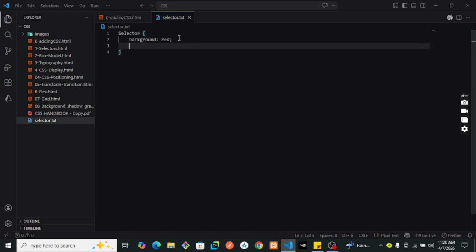Now I can hit the enter key and add other properties. I can say text-align. Probably we want to align our text, so I can set it to center and add another semicolon to close it. So every CSS property and value must end with a semicolon. Now this semicolon is known as what? End of statement. The semicolon is known as end of statement.